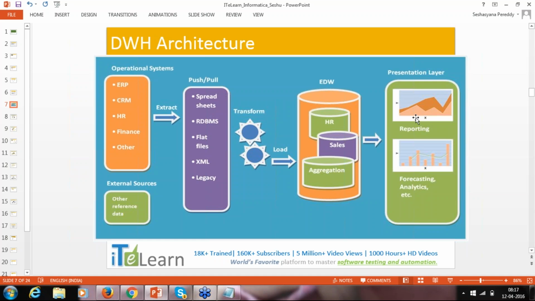Then put it into the target. That is nothing but the warehouse. So you make the modules like HR, sales, then finance. Then you put the links between these modules in terms of foreign key and primary key, then establish the relationships and load it. That's the loading stage. That is nothing but ETL: extract, transform, load.